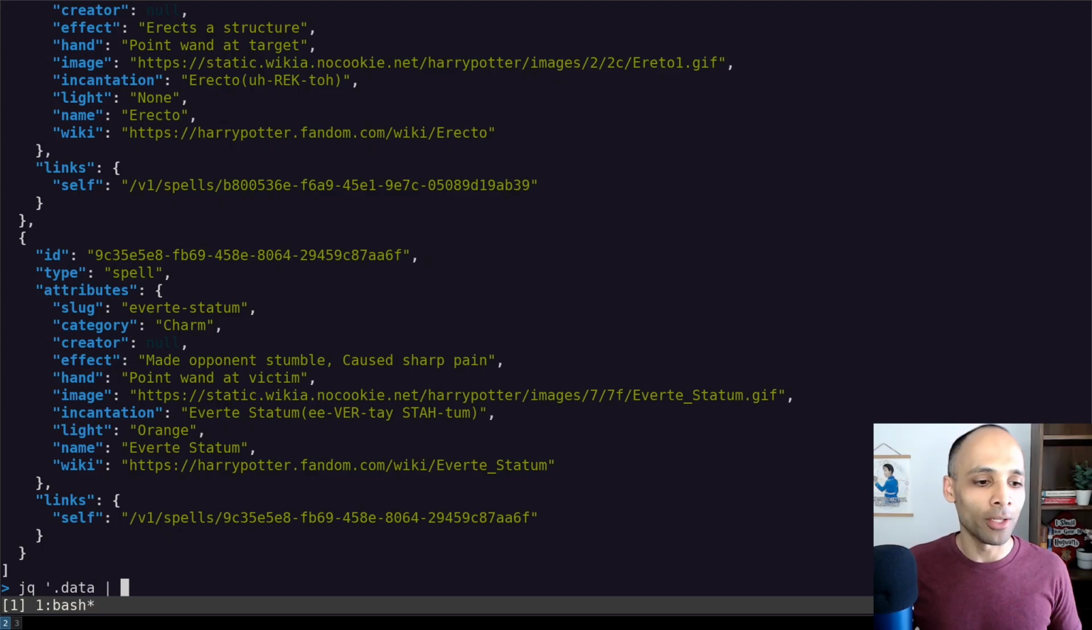A new filter for doing that is something called map. Map takes in some array as an input, performs some kind of logic, and then emits another kind of array. In this context, data is already an array, so I will pipe that to the map filter, and map is expecting something that you want to do for each item in the array. In this case, I want to select specific spells, specifically those that have attributes.light equal to orange. And I'll close the parentheses.